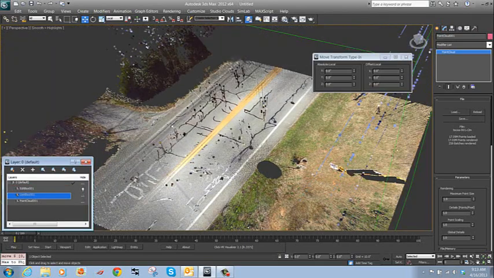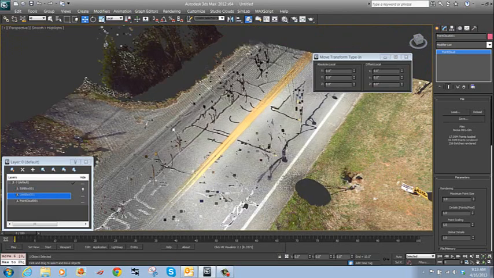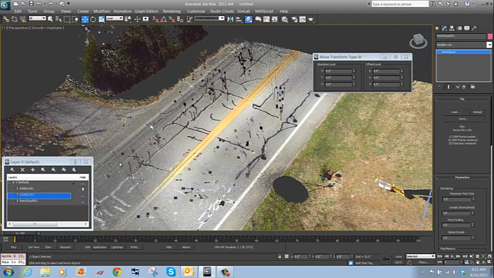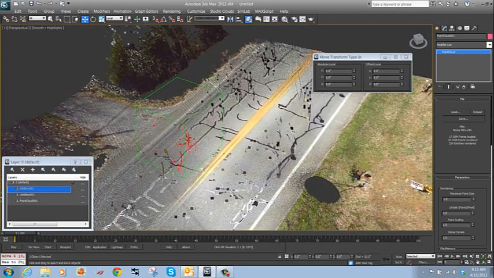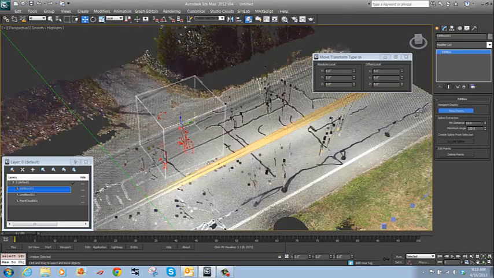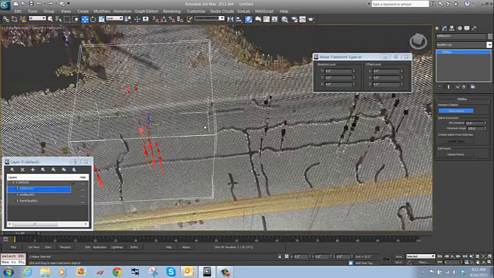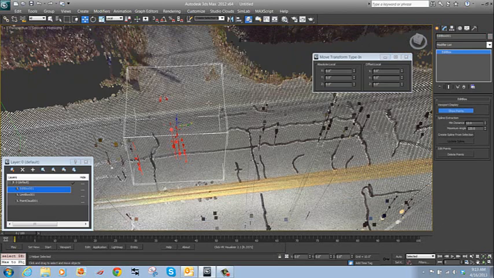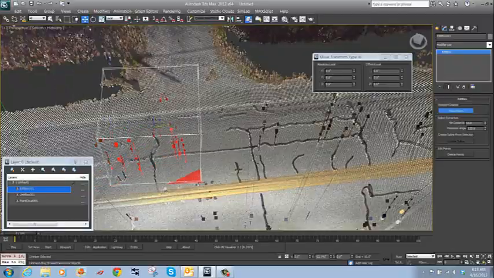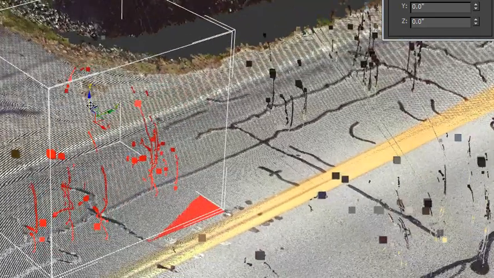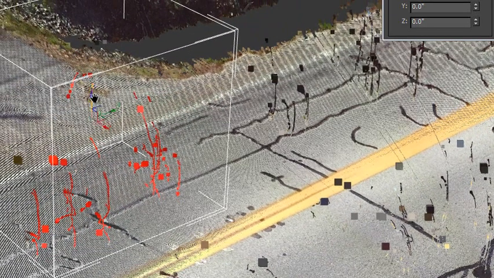So I've added a limit box so that we can concentrate here in the area of interest, and I've also added something called an edit box. Now the edit box feature works very well in the Clouds2Max plugin, and essentially it's a box that you can scale and move around, and as it contacts or intersects the different points in the scan, you can see where it will highlight them. And so in this instance, where we have these slices of vehicles that have passed through, now we can go in and we can delete them.